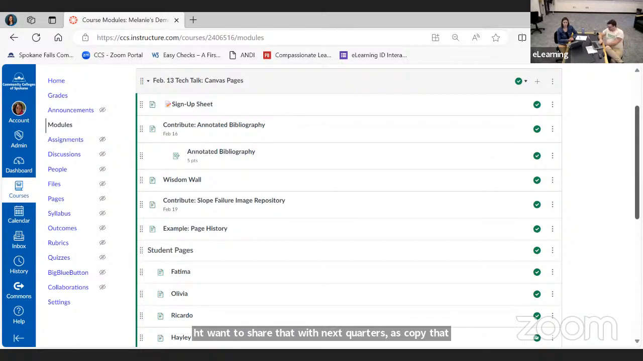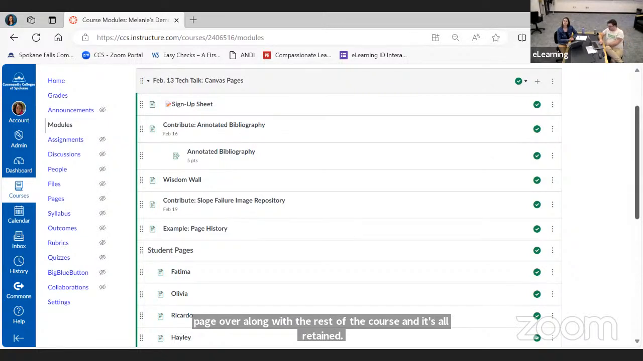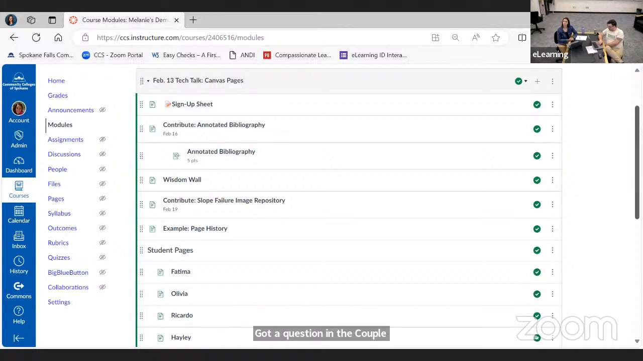I've got a couple questions in the chat. Jennifer says, how easy would it be for students to print once it's published? Thinking of a collaborative study guide. That's a great idea. And pages in Canvas are pretty printer friendly. I'm pretty sure you can just print it right off.